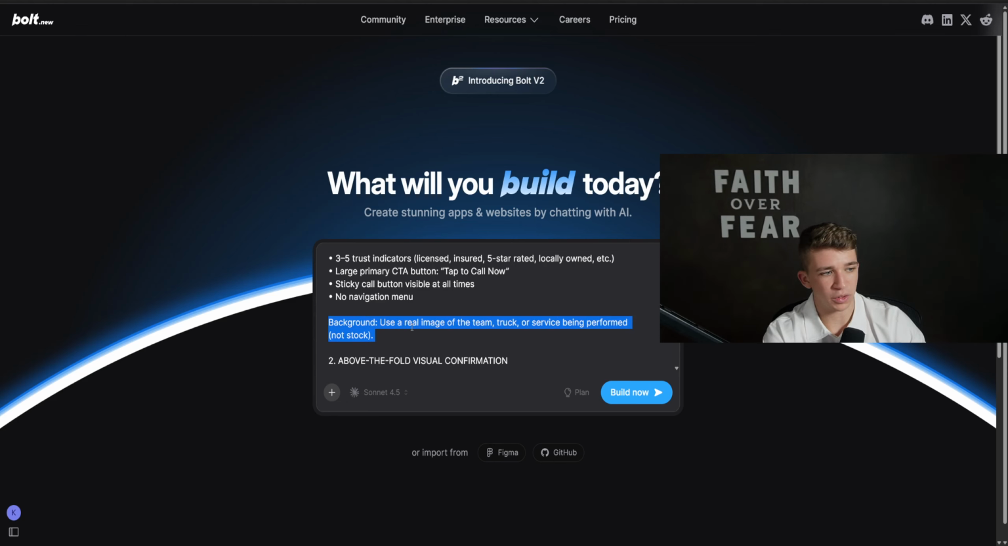Background image, use a real image of the team, truck or service being performed, not a stock image. The more you guys can put real human photos of like you, your team, your jobs, the easier it is to convert people, because AI scares people nowadays. And I get it, we're using an AI landing page builder, but you don't want to show AI stock images because that doesn't convert well, okay?